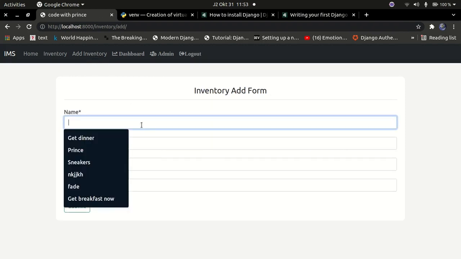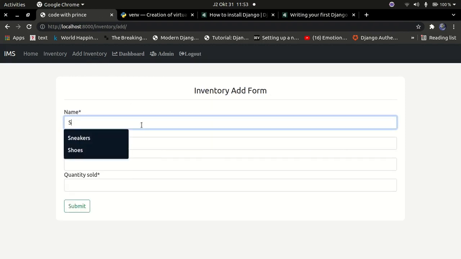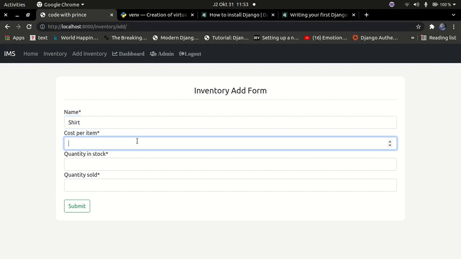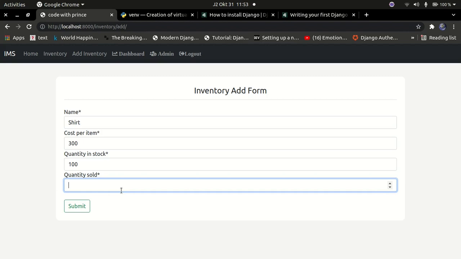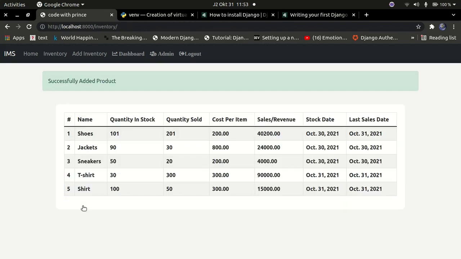I'm going to just call it a shirt. I'm going to add a shirt, and then the cost per item, let's say each shirt costs 300, and then quantity in stock, maybe you have 100 in stock, and you have managed to sell 50 so far. We're just going to click on submit, and it's going to add that product to the inventory, and you can see it appears right here. This is just an alert, and it will disappear after some seconds.